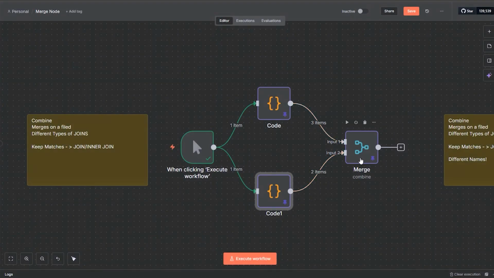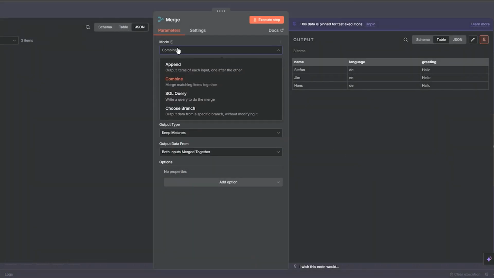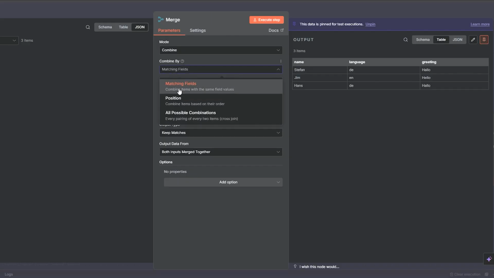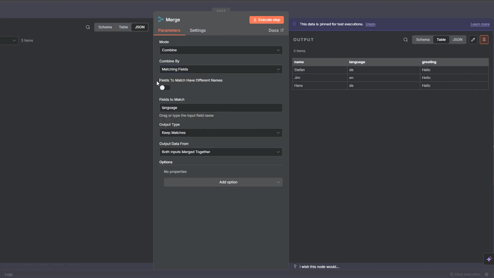So what you'll see over here is I go to merge. This time, instead of append, we go down in here to combine, right? And we say combine by matching fields, right? Combine items with the same field values, okay? And we're going to set the field to match, which is language, right? So you can see we have a language over here, right? In code 1. We also have language, right? Both these inputs have language in them. Output type, we're doing keep matches, right?